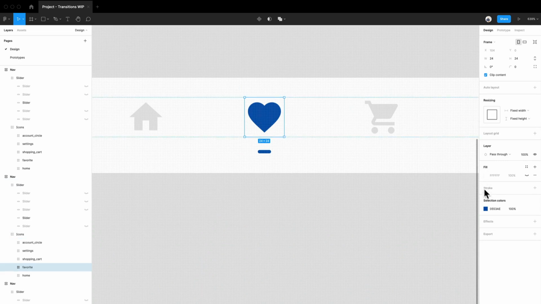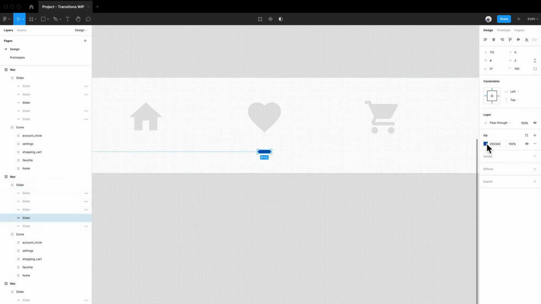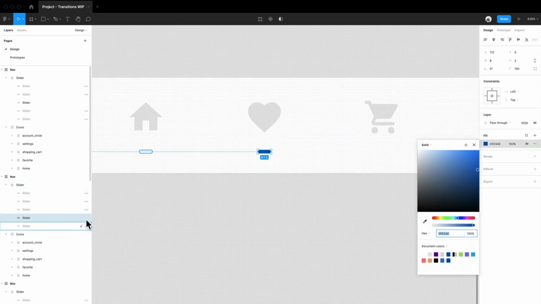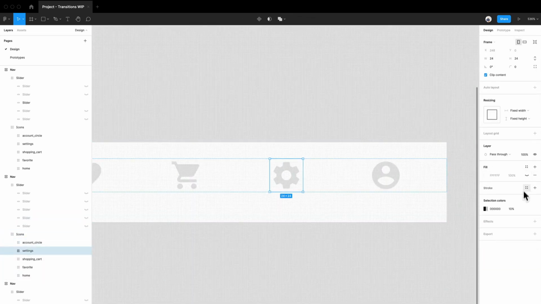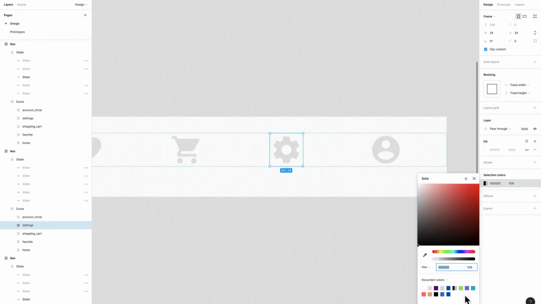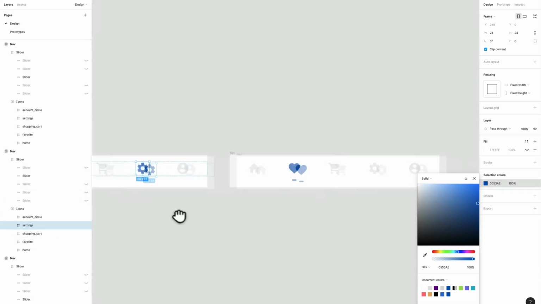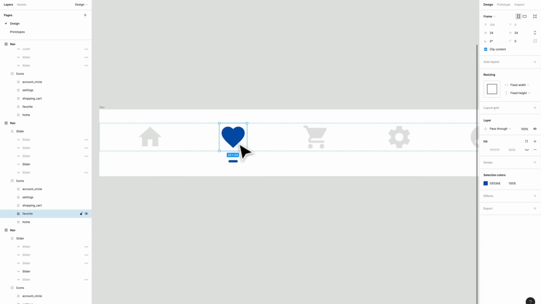So this one is going to be black, and the code for black is all zeros. You can just type in the first 3 zeros and you will be good to go. This one's going to be settings. And you can see some document colors there. That's the 4th slider. Let's do the same for here.